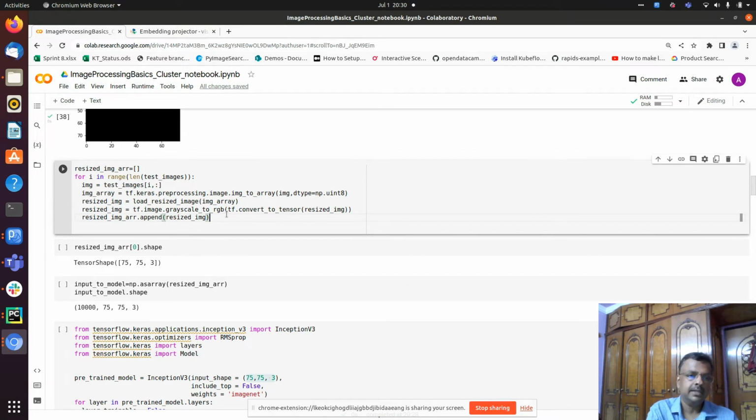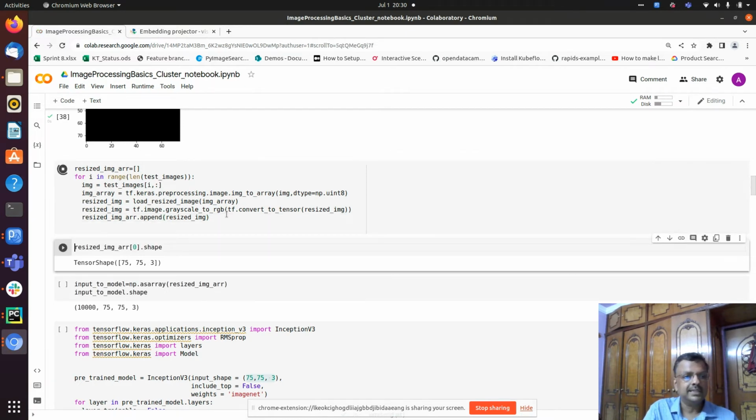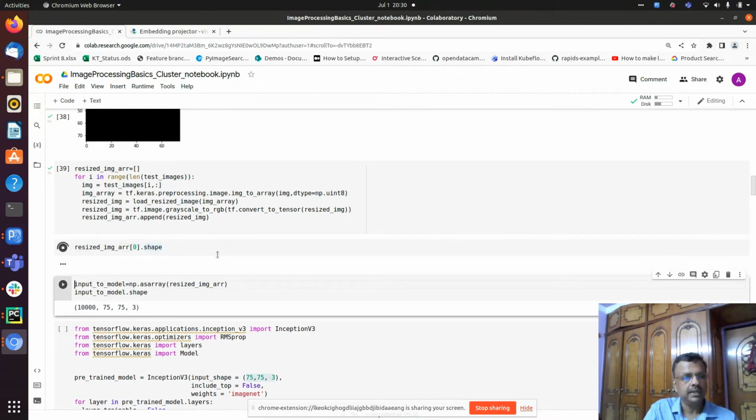So we run this in a loop so that the resizing is done for all the images in my array, and the images are also converted to a three channel image, although it's a grayscale image. Same information will be copied in the three channels. So we can check out for any one element of the array how this is looking. So we can see 75 by 75 by 3 if I take the first position in the array.